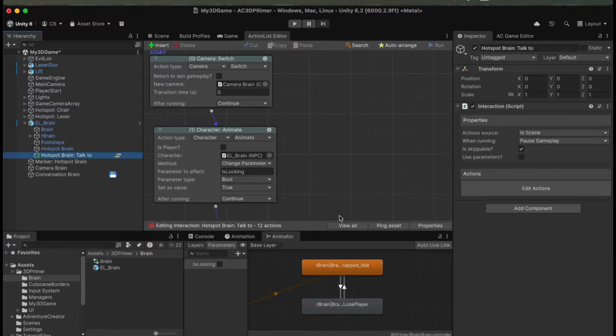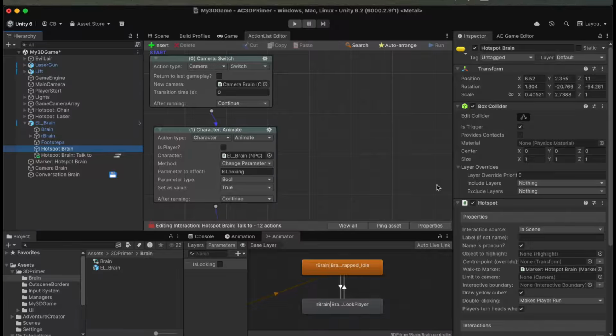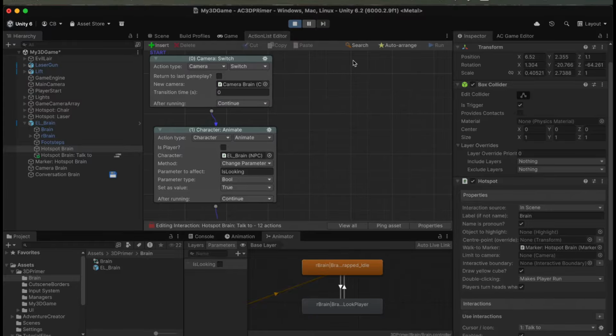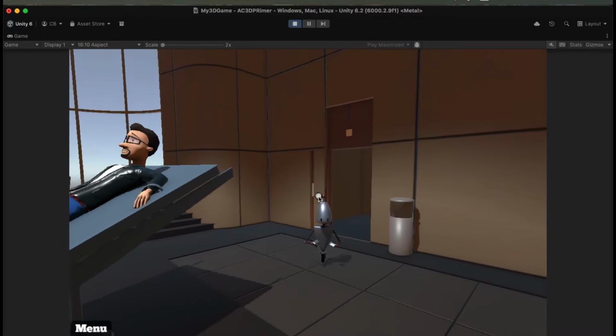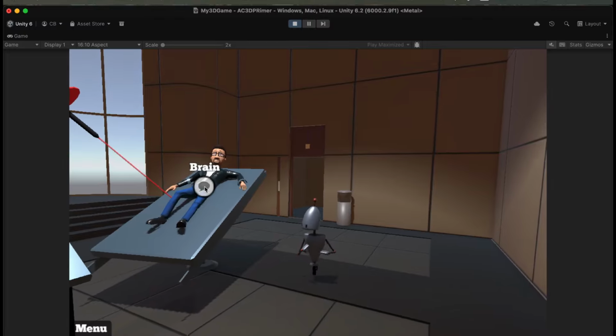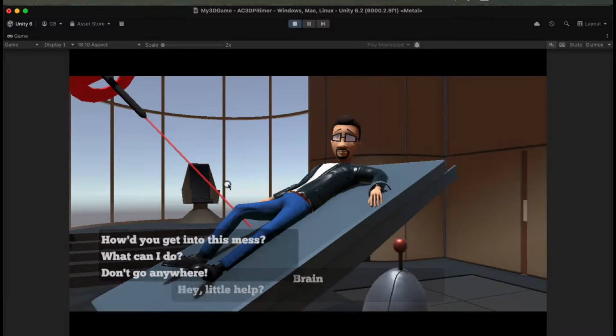And one last thing I'll do before we test is just go back to the hotspot brain object, and in the hotspots label if not name field, I'll just set this to the name of our character. So if we now run the scene, we can move over to Brain here. If I click, our character will walk up to the marker.